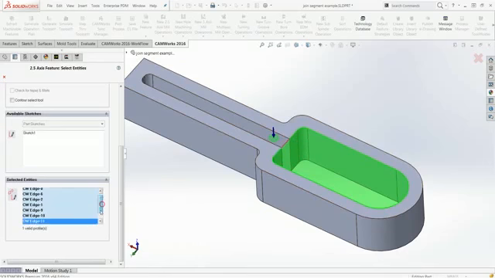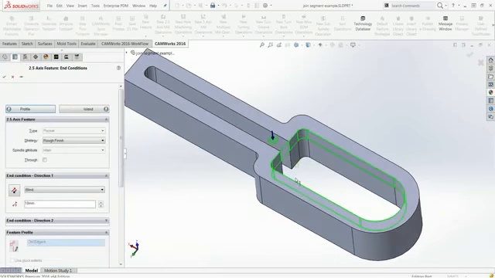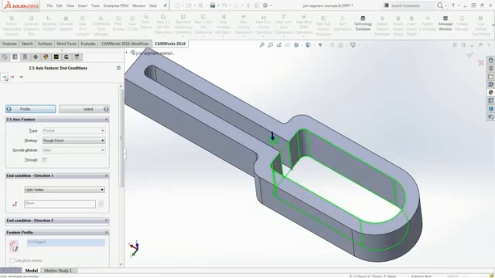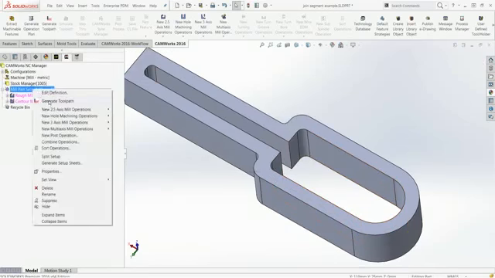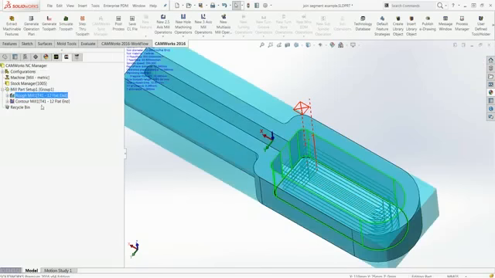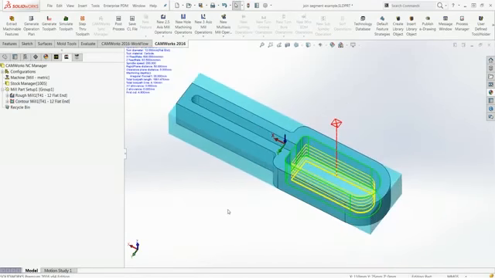You can only have one join section right now. I assume they'll probably be adding multiple join sections in future versions, but right now we just have the one join section that you can use in these. So my end condition, I'll just come down and select the bottom. And then I can generate the operation plan and the tool paths. So there's my rough mill and my contour just for that section there. And I didn't have to create a sketch to do that.